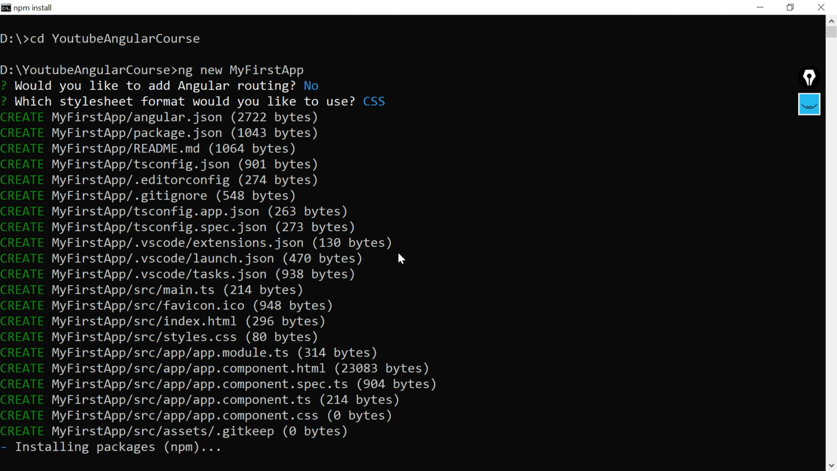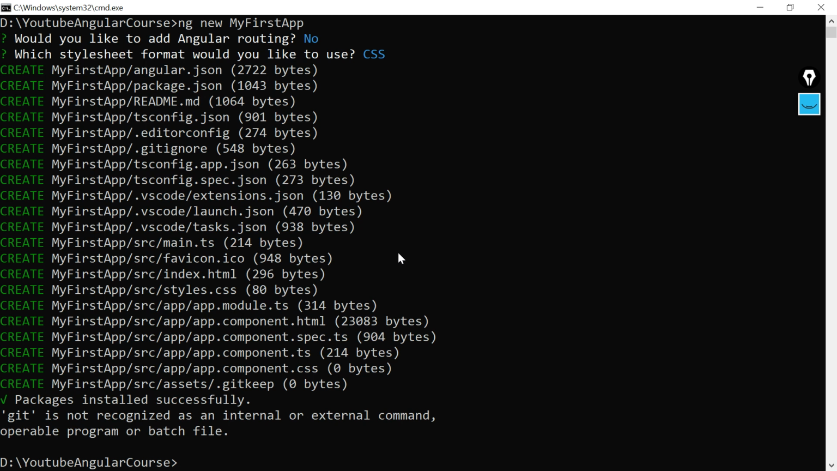Right, it is about complete. For the initial installation, meaning after installing Angular, it takes some time, but if we have already created a project, it does not work like this. Yes, it says package installed successfully, and git is not a recognizable command because I haven't configured git on my entire system, so it says git is not recognized.